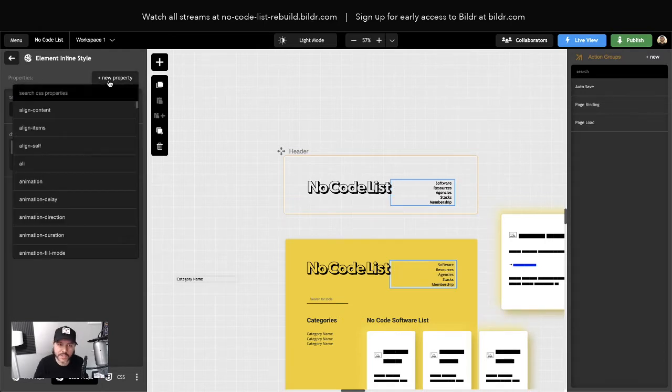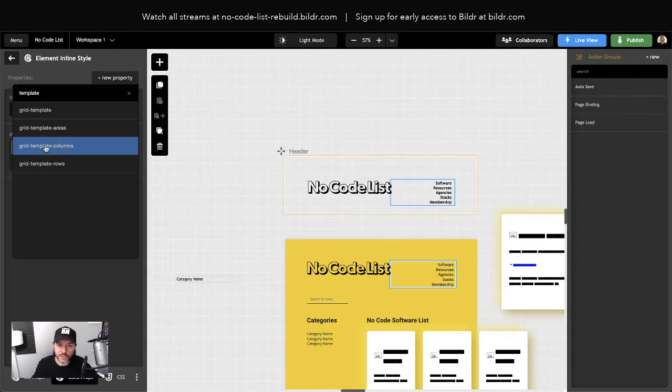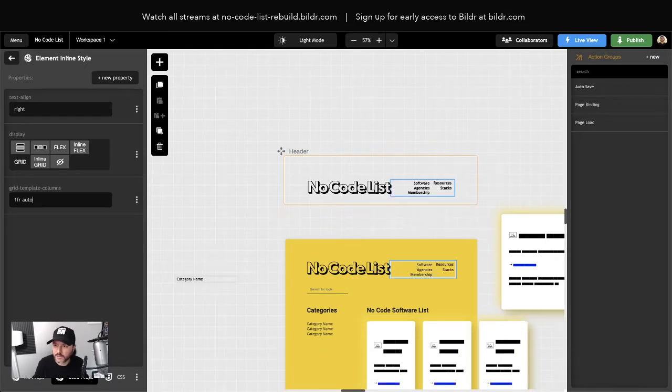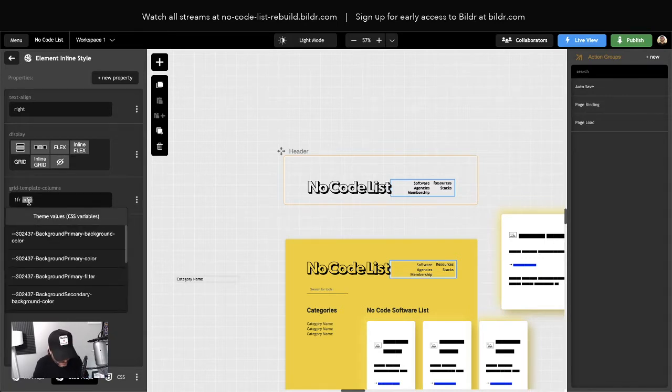If you've watched a bunch of these, this is just how I do a lot of stuff. But we'll do grid template columns of, actually, I think I can write one FR auto. Maybe I can, maybe I can't. I don't think that works. There's a way to repeat, but I'm just going to type the amount of options there are. 1, 2, 3, 4, 5.